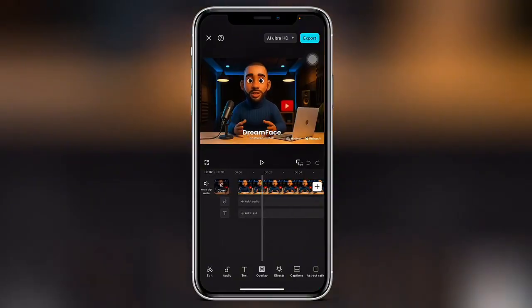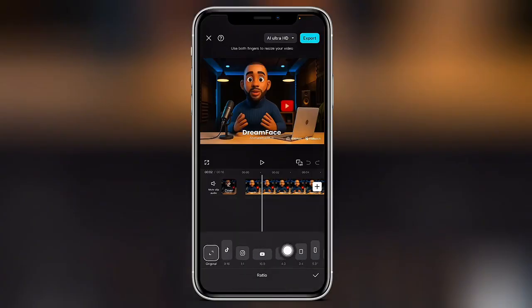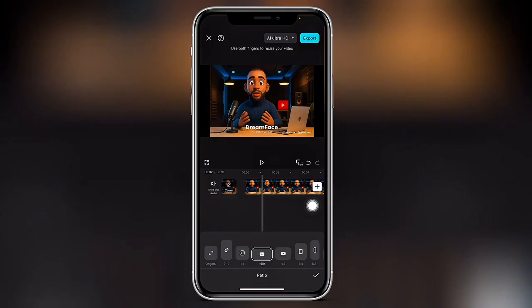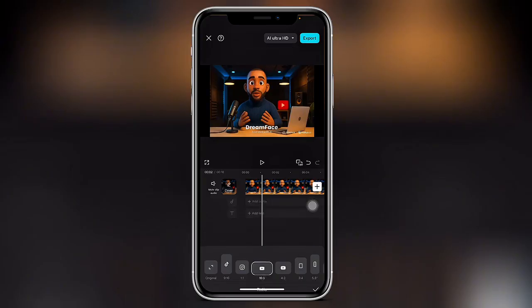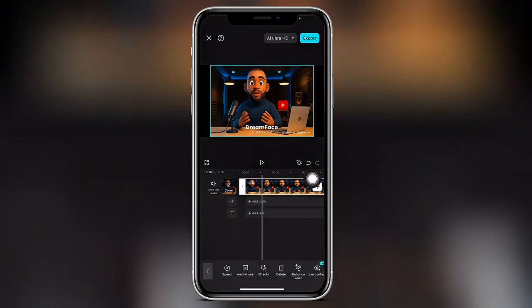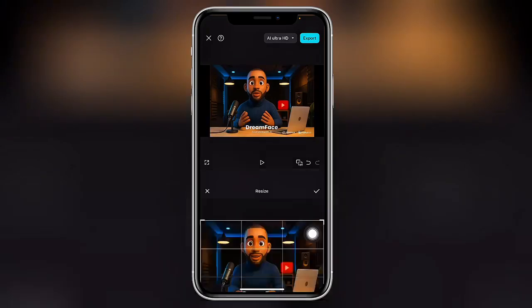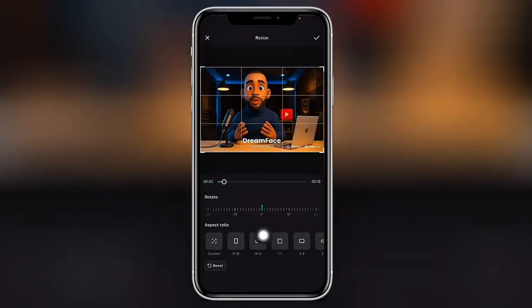So what you will need to do to remove the watermark, the first thing to do is to click on aspect ratio. So you select the size. For me, I'm selecting this 16:9 because I want to upload this video on YouTube. Okay, so you mark it. After that, you click on the video. Okay, and you select transform. When you click on transform, you select resize and you will select 16:9.